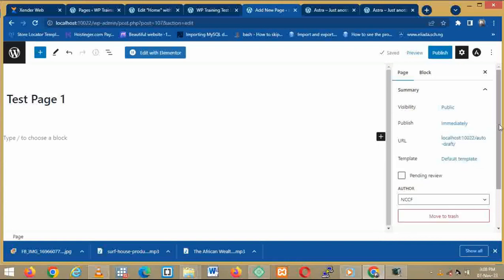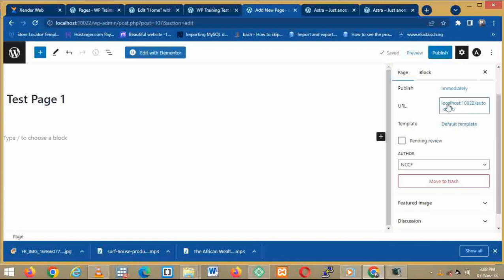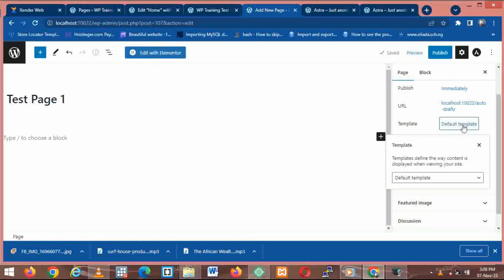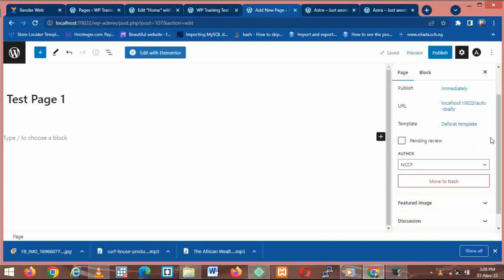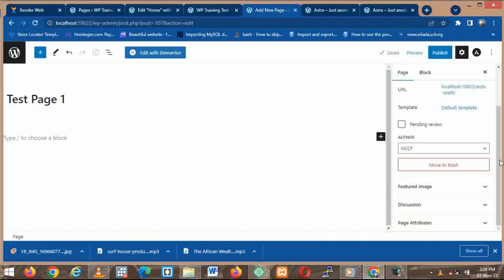And then here, I'm building on localhost, so you're seeing the URL here. And then post template, let's see, it's on a default template now, so we are going to be switching between some templates we have here to see what that will look like. Well, let's go through the list of the things here. Okay, the author, I'm the only author here. I set this to be this. Of course, we are not moving it to trash.